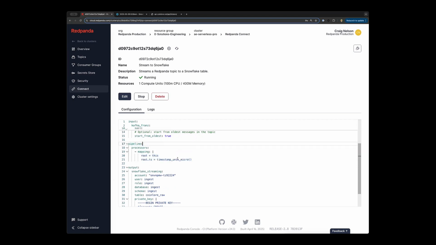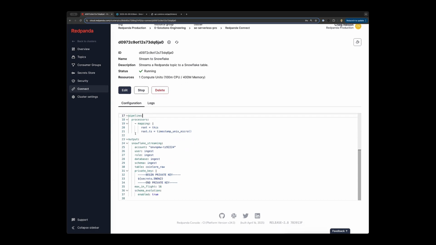And just for fun, I added a little bit of pipeline processing here. I added the timestamp to each message. There might have been a timestamp attached to the ticker quote itself. Well, I'm going to add another timestamp of when I processed it, and that's that simple. And then on the output side, we're going to use the Snowflake streaming output. You have to give it a bunch of information about your Snowflake implementation, and you have to give it again a key. Snowflake requires a private key authentication, so we embed that with another secret. So really, just a couple lines of YAML, and we were able to stream data over to Snowflake.